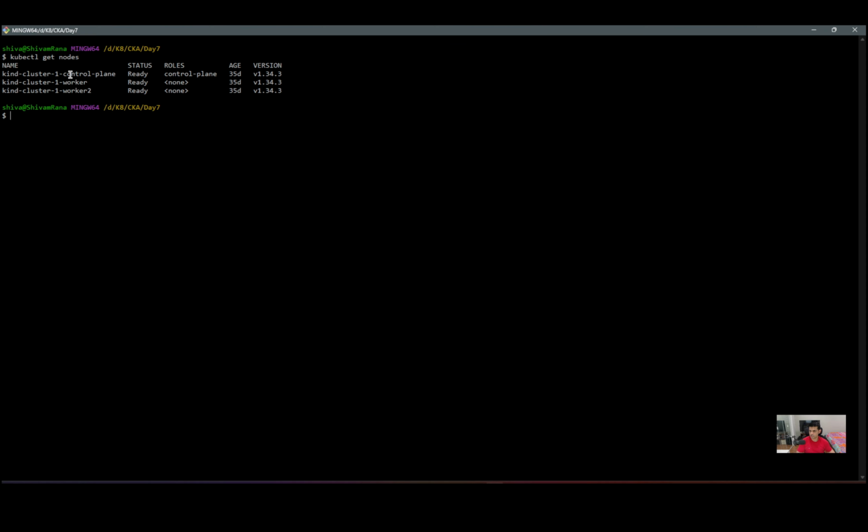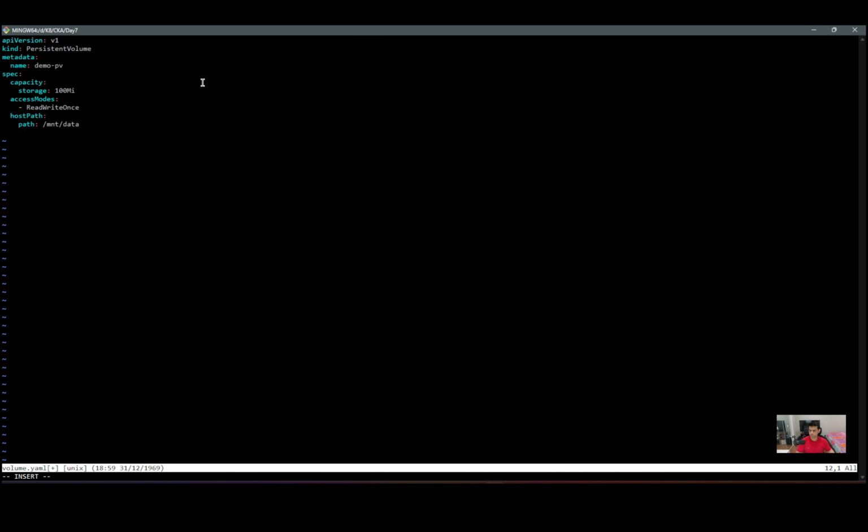So this is my cluster. I have one control plane node and two worker nodes. Let's go ahead and create a persistent volume. I'm going to create a file called volume. So as we can see, the kind is PersistentVolume.